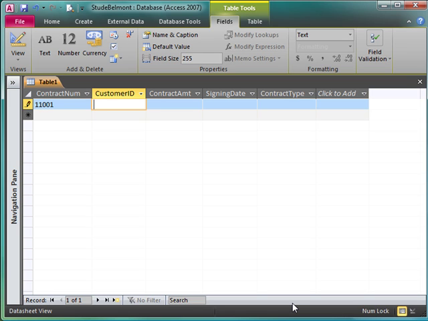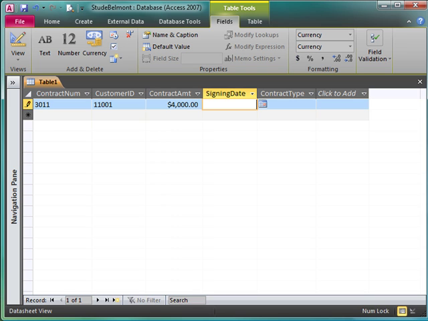And oops, I started in the wrong place. So for my first contract number, I'm going to key in 3011. You can press your Enter or your Tab key. I'm more used to pressing my Tab key. That's the way that we did it in earlier versions of Access, but the Enter key works just fine. 11001 and 400. You don't need to put in the $ or the .00 because you formatted this as a currency field with a currency data type. It's going to go in just fine for you.